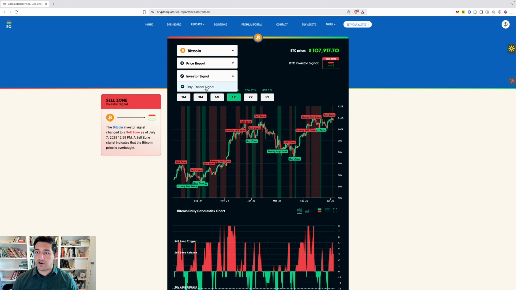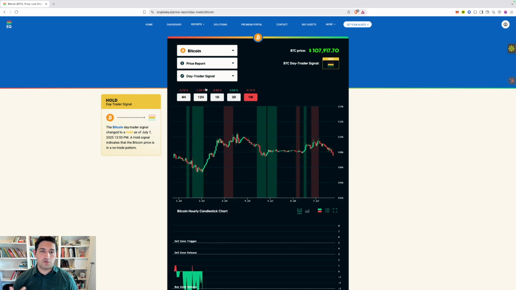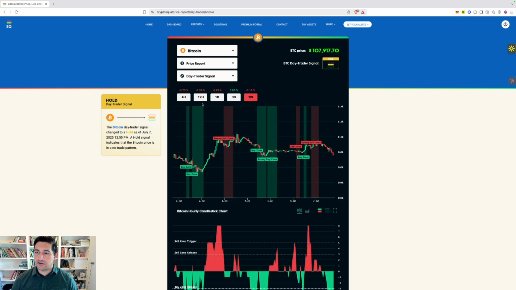The next is going to be our day trader signal. So this is more designed for those who are trading on a weekly, daily basis. And you can look at the time horizons here. It's much shorter. The max 1 week and at the shortest 1 hour. And the same idea goes here, trying to find those optimal entry exit points.